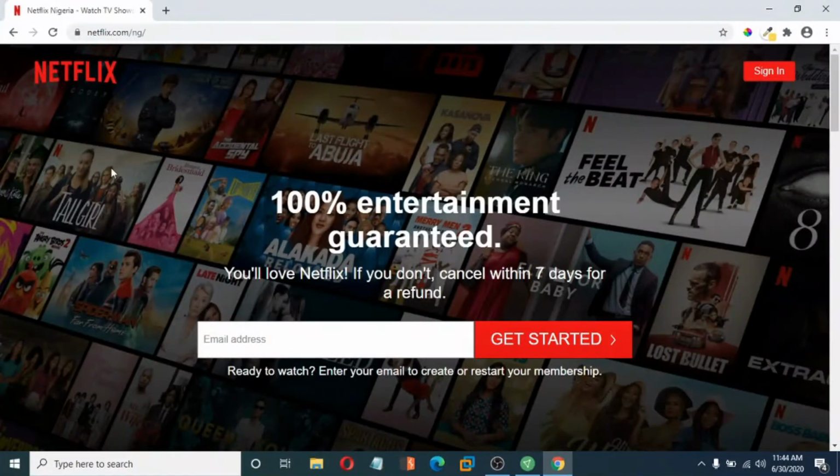As you can see, Netflix detected I was in Nigeria and brought me to the Netflix Nigeria homepage, which is cool. I just put my email address, get started, and I can start enjoying Netflix content. Now Netflix is not free for the first 30 days in Nigeria, but it's free for the first 30 days in the USA. So I want to enjoy the free 30 days to see if Netflix is actually worth my money.